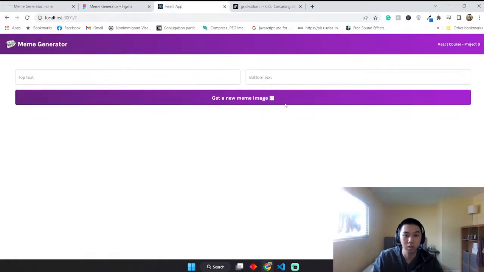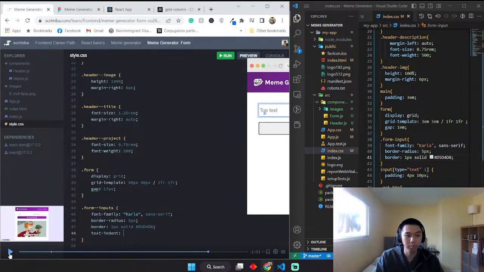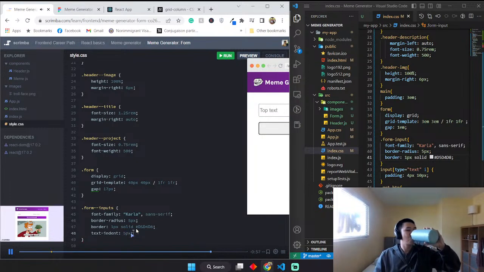Looking pretty nice. Looks like the design here. That's good. We'll bump it in a little bit, or have a little bit of an indent. We'll just give it a 5 pixel indent.